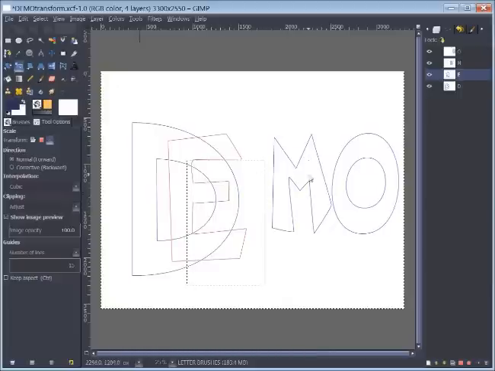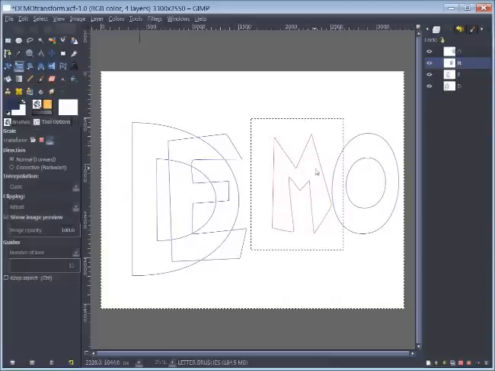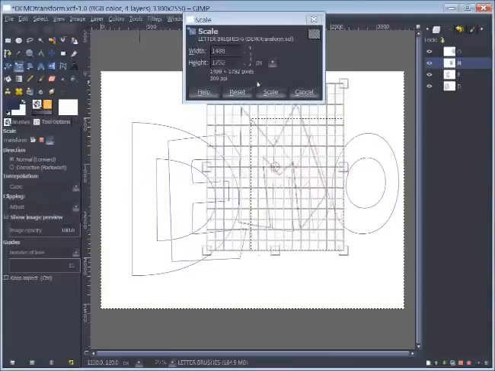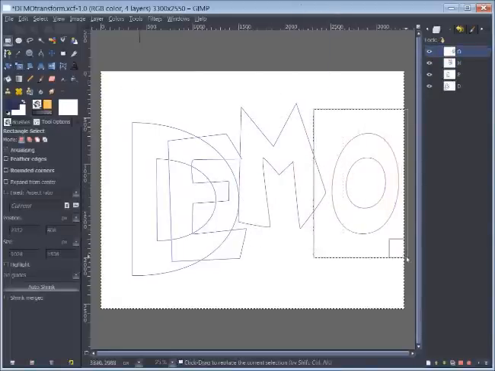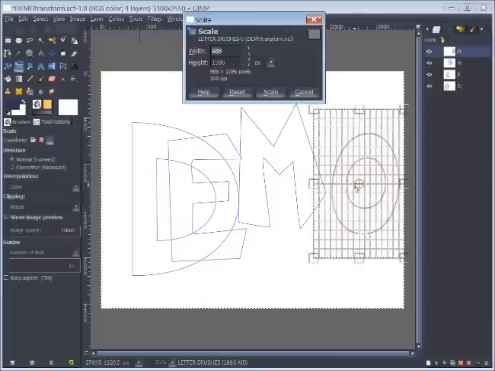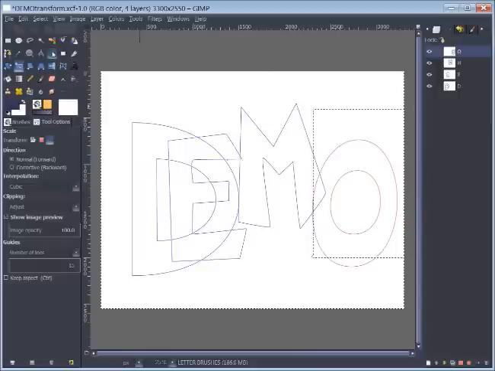Okay, so I've got the D, I've got the E, I'm going to go to my M. I'm going to select the path in the M, make a rectangular selection around the M, go to my scale tool, click on the M, enlarge that, scale. Go to my O, rectangular selection, go around the O, scale tool, click on the O, drag that out, scale.